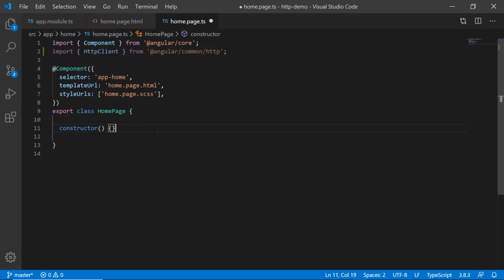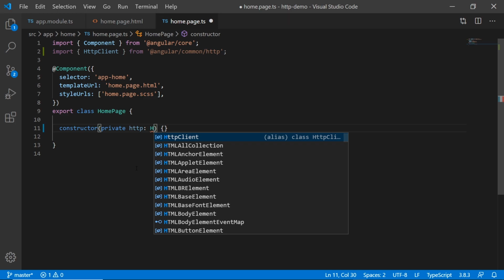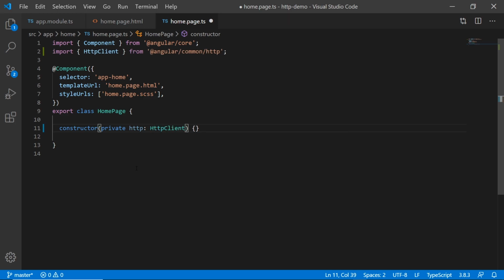Okay, so we've imported the HTTP client, but we now also need to bring it into our constructor. To do that, we just create a private variable, calling it HTTP, and it's going to be of type HTTP client.